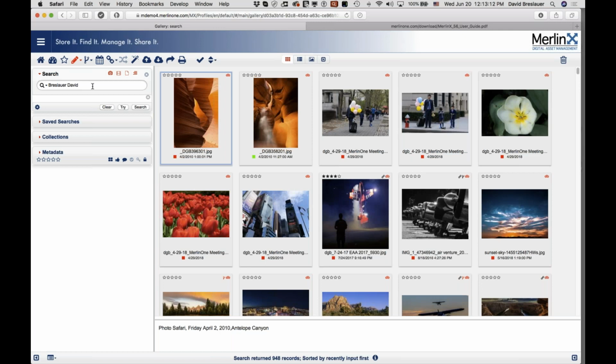Now, let's talk a little bit about Boolean operators, okay? And those are the operators like and, or, not, near, at least, then, and even wildcard characters such as quotes and asterisks and question marks. So let's do this. Let's do David Breslauer again. Okay, and let's run a search. And again, it's the 948 records.